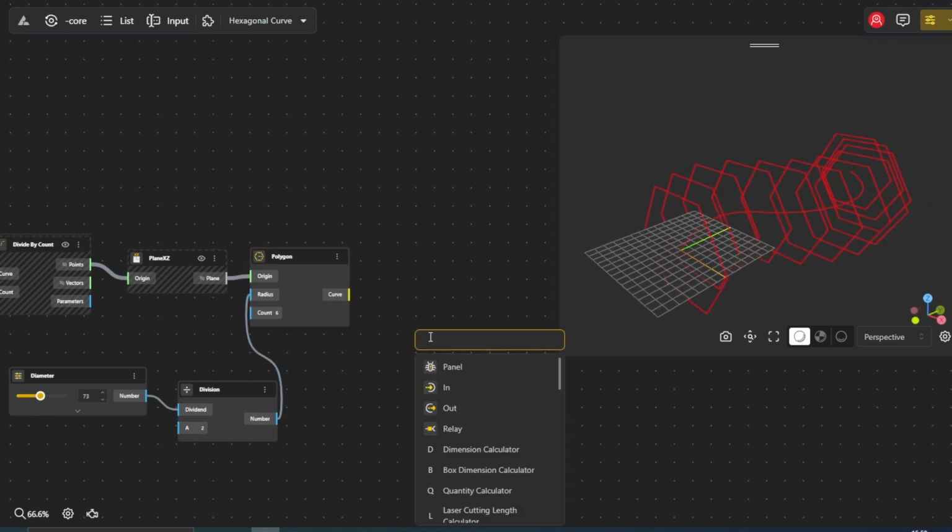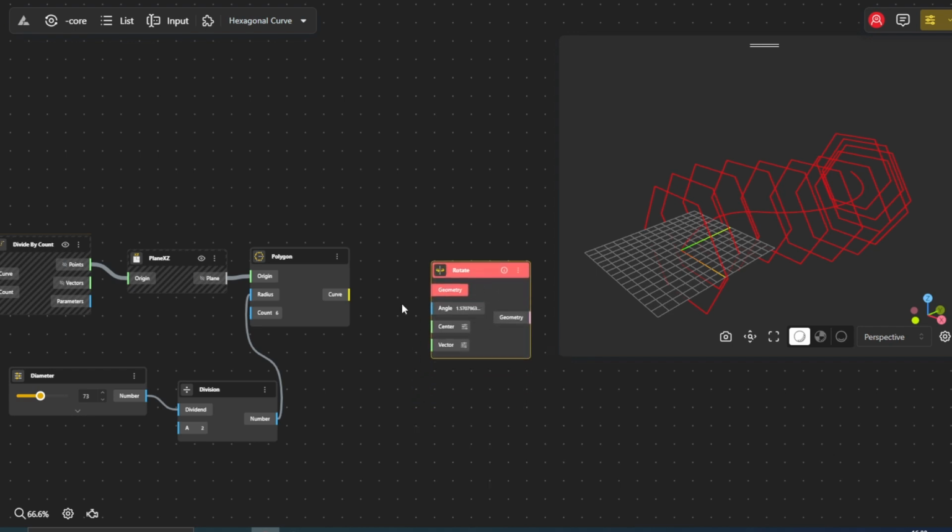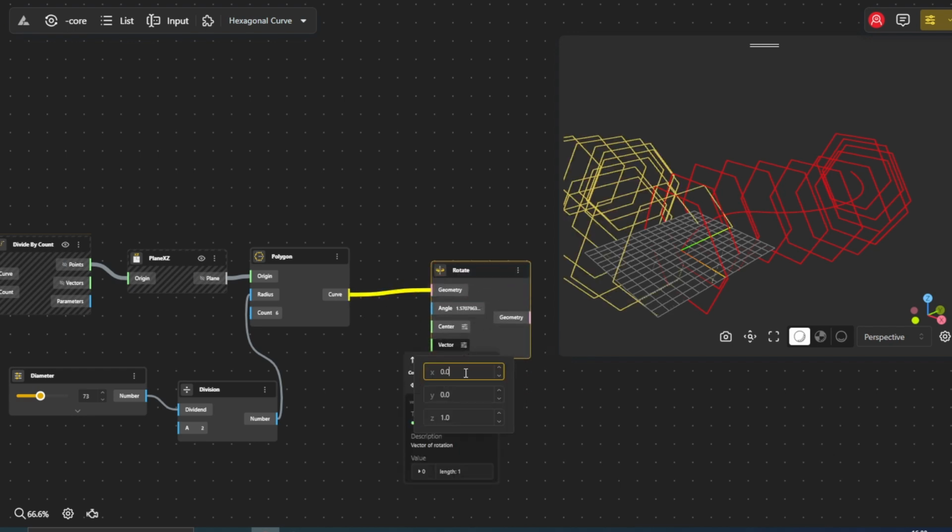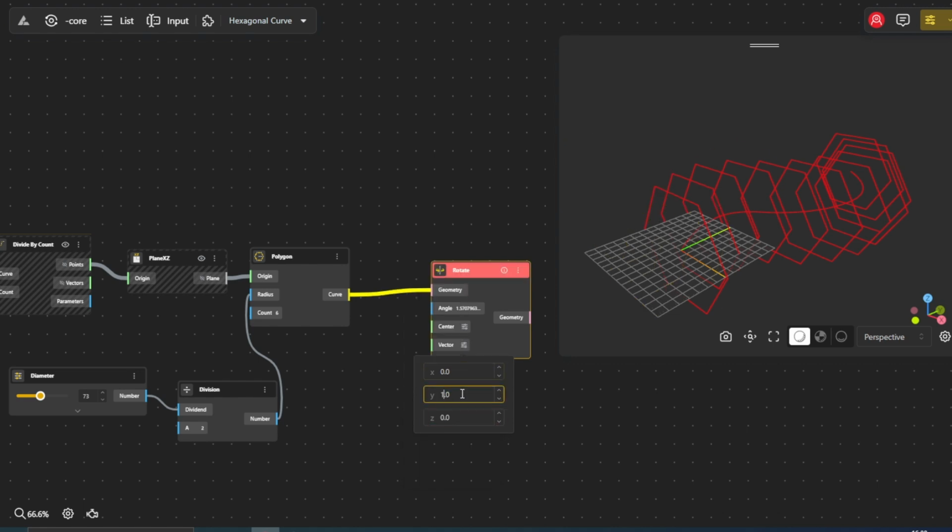To orient the hexagons correctly, we'll rotate them. Add a Rotate node and connect the polygons. Use a vector Y as the rotation axis and connect a range input for the angle to control the rotation dynamically.